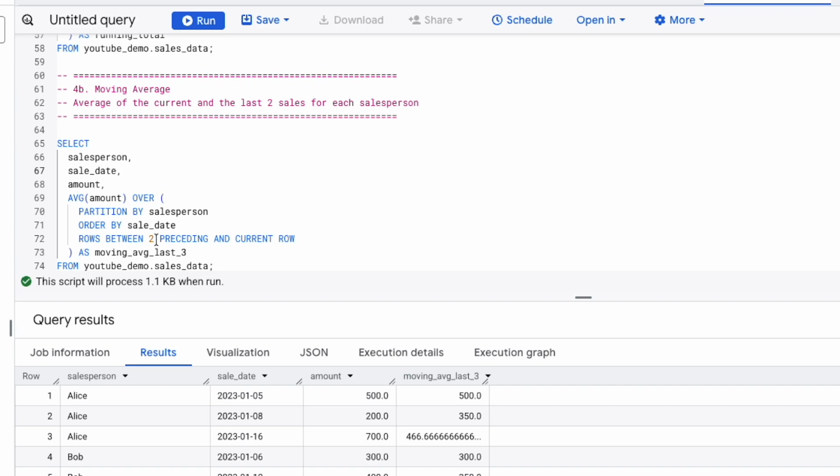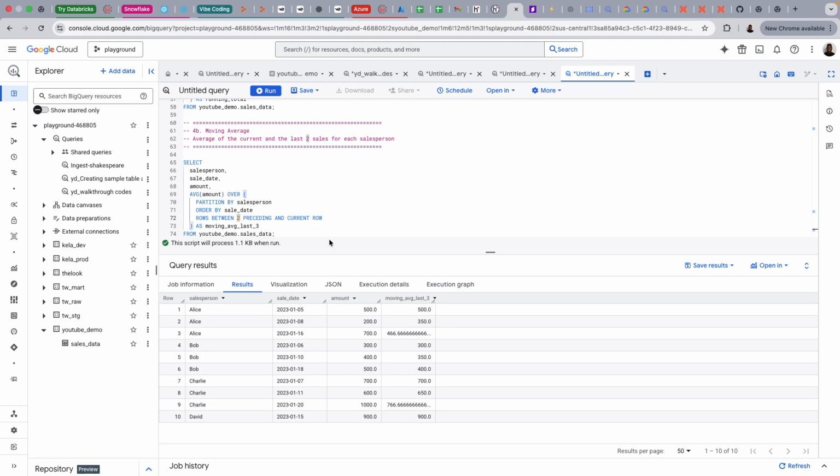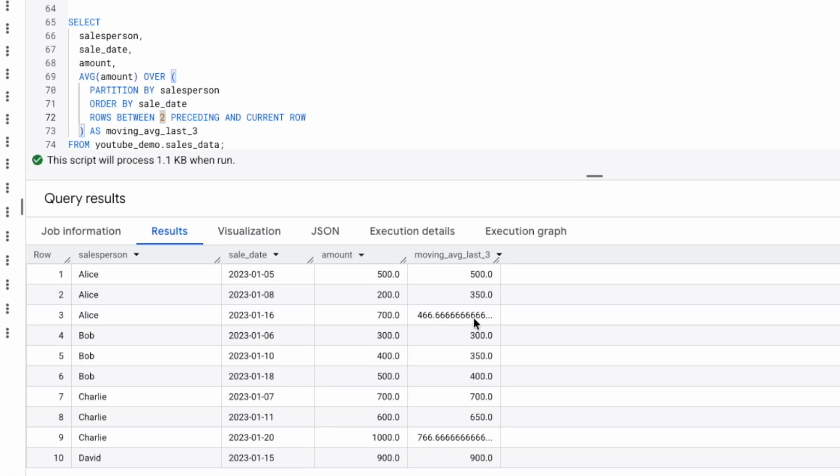Now it's not going to be an unbounded preceding. We're going to restrict it to 2 because we want the average of the current row, which is any row we are dealing with at the time, and the last 2 sales for each salesperson. Let's imagine that this is the place where we are. What we are saying is that we consider this row and the last 2 rows that came before it, that is the preceding.